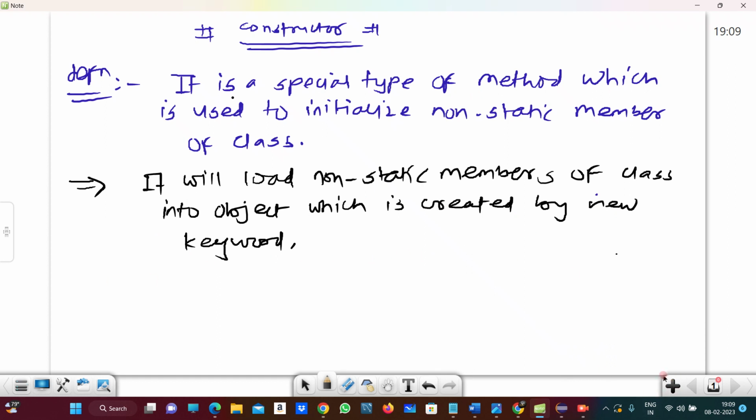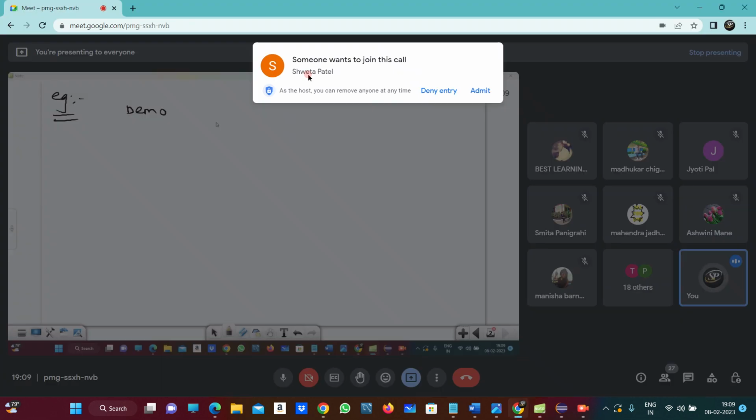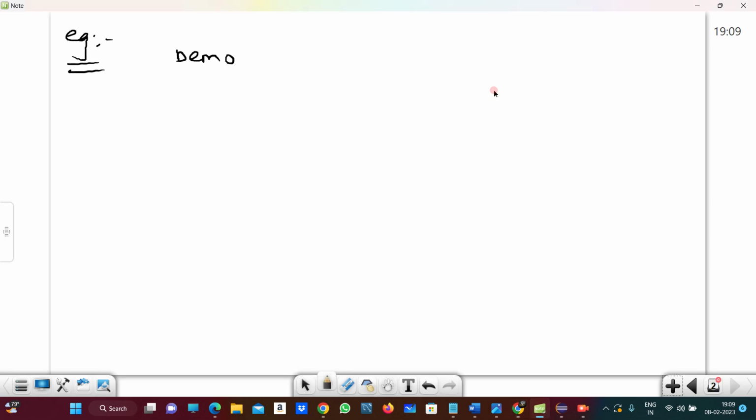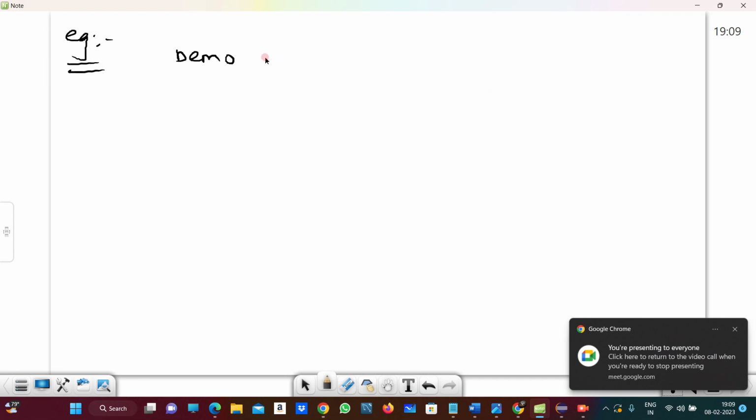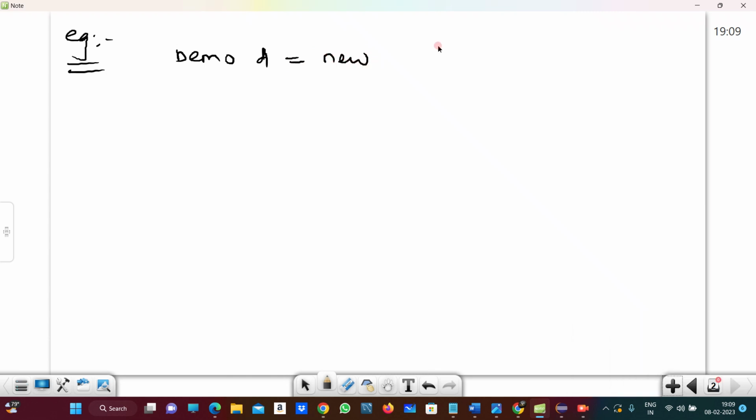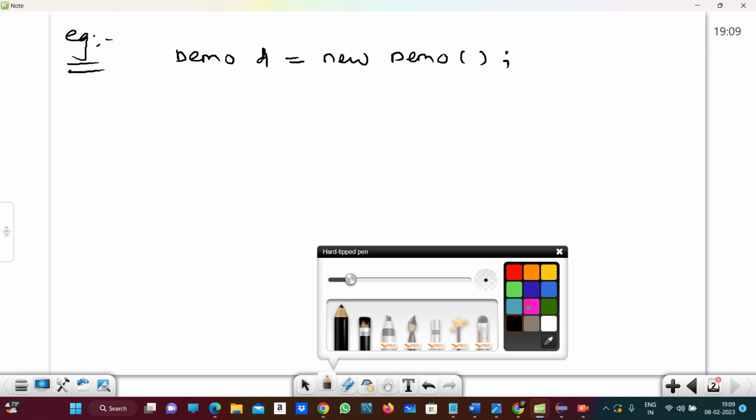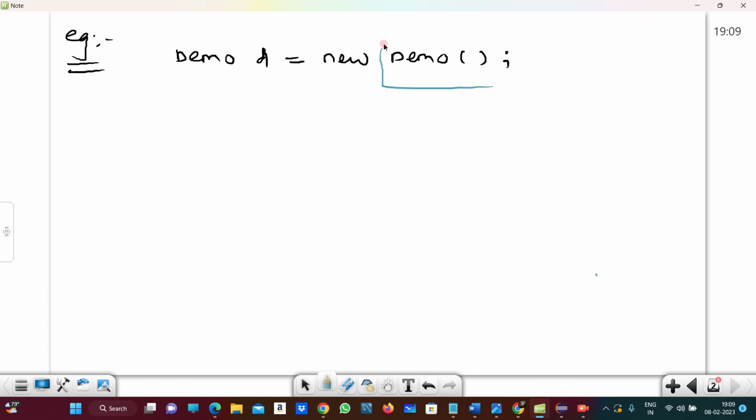So how can we write the constructor? Suppose I am taking one example for a constructor here. Suppose I have a class, and that class name is demo. So this is the class name, right? And here I am taking one reference variable, suppose d as a reference variable, and here the new keyword is there, and this is my constructor, right? So this is my constructor.